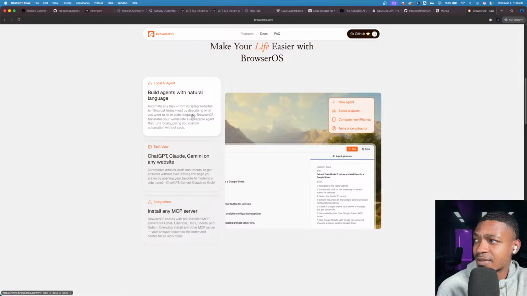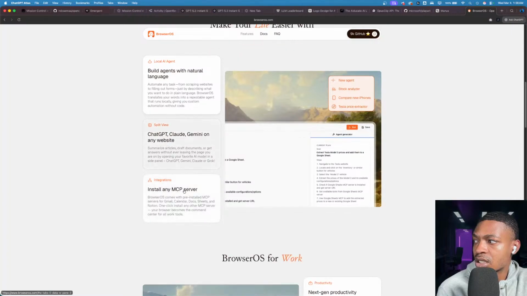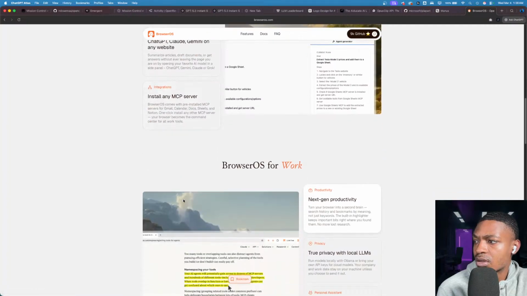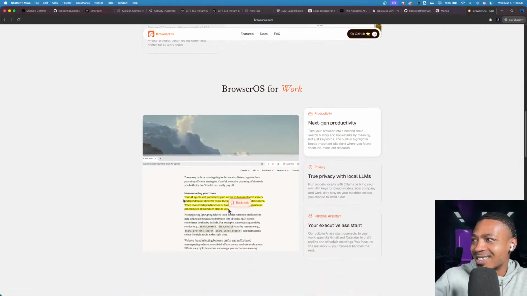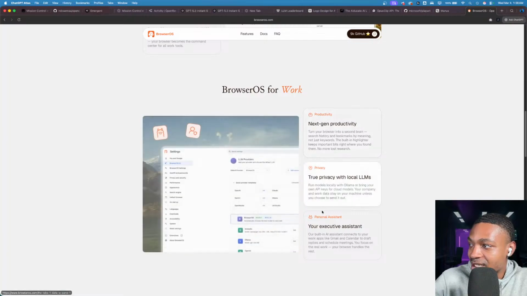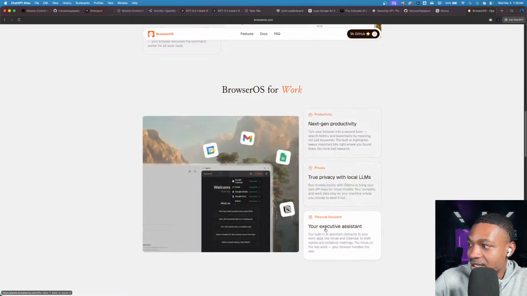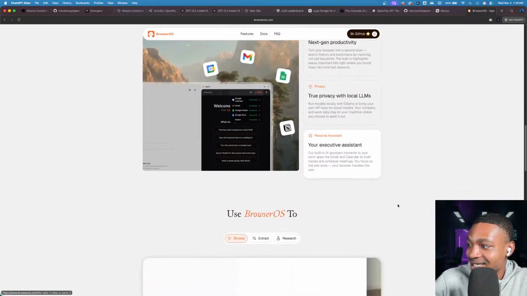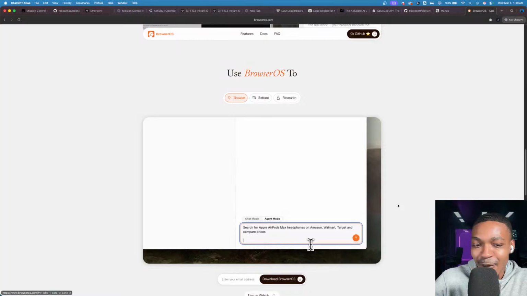Automate any task from scraping websites, repeatable agents. Any website, install any MCP, comes with pre-installed. Oh wow. What in the world is this? Browser OS for work. No, this is nice. This is nice. Have you tried it?